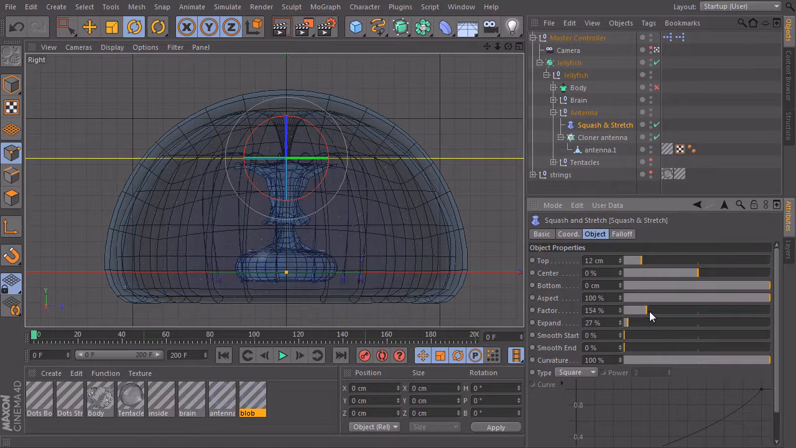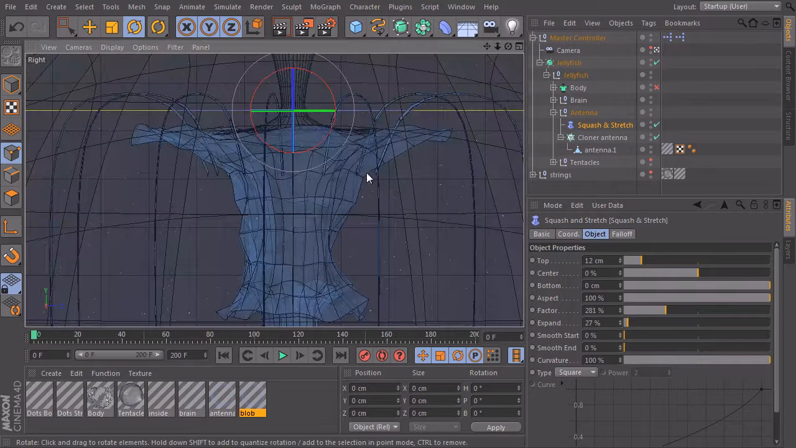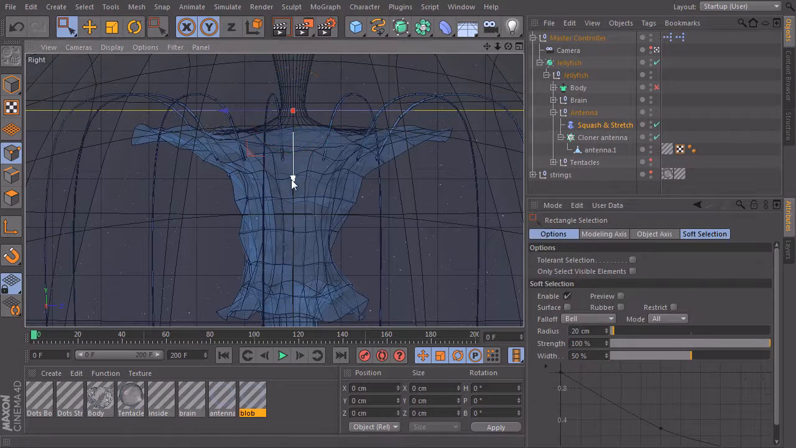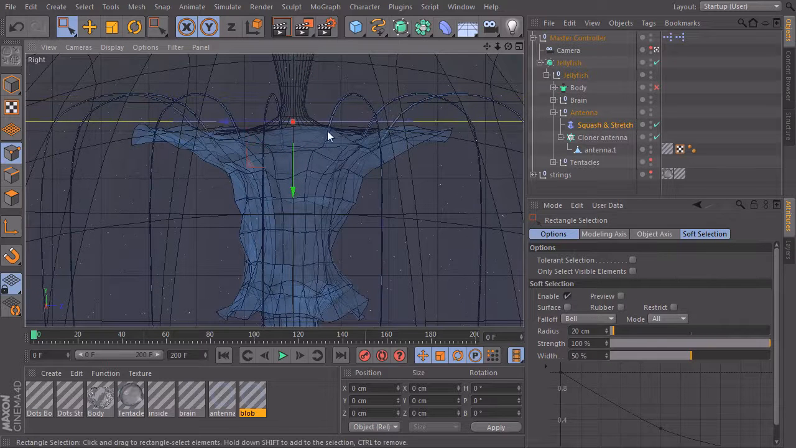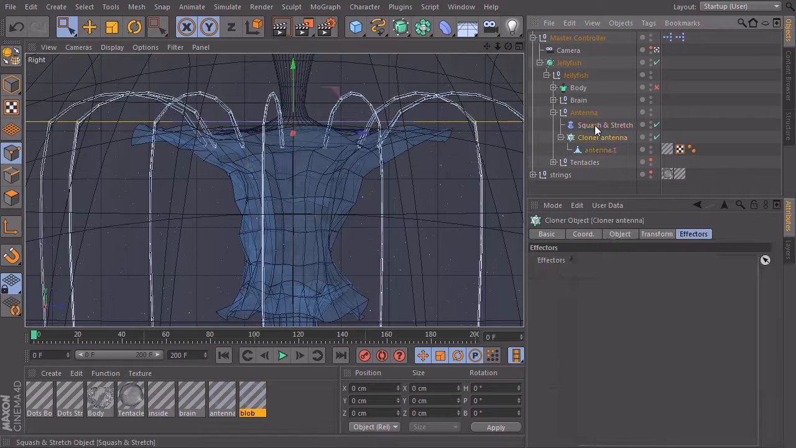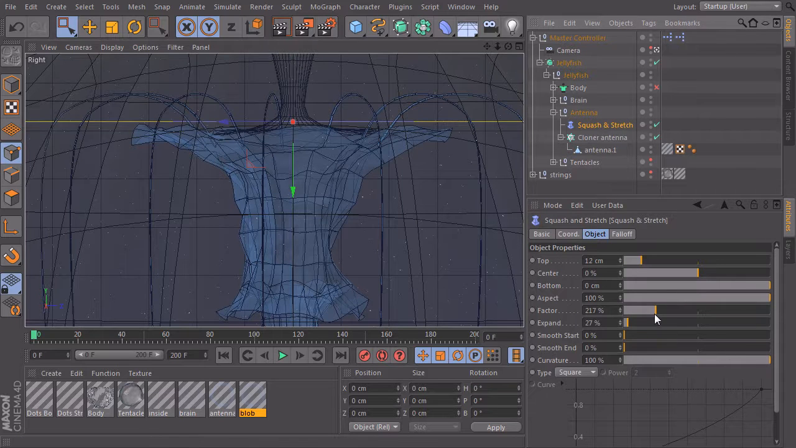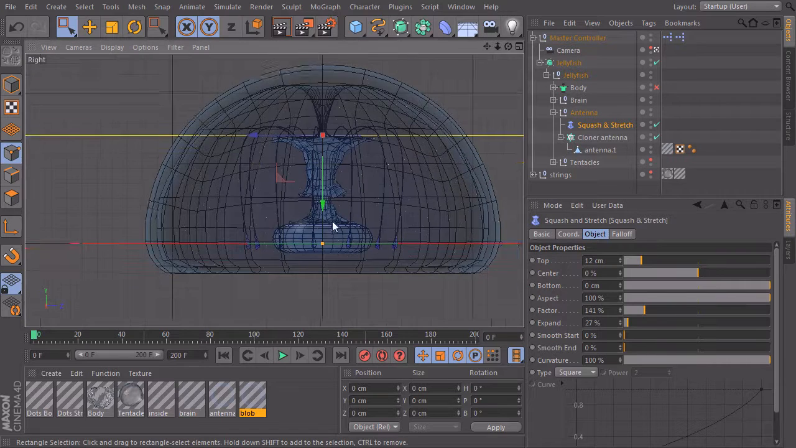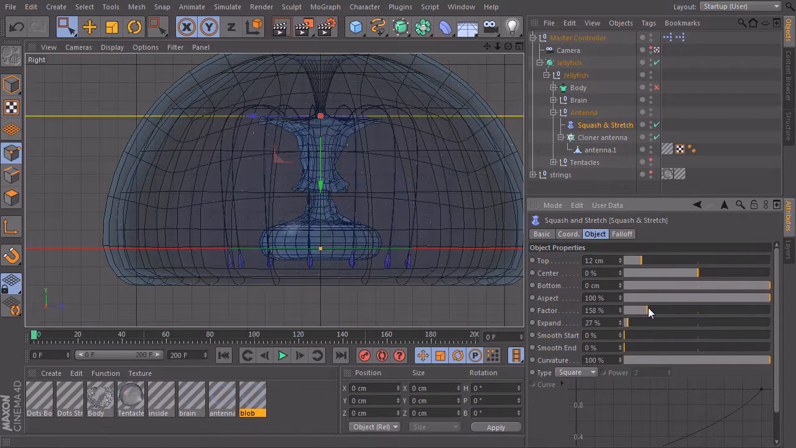This looks good to me. This upper part here, the beginning of the antenna, shouldn't be affected so much. So I think we just move the deformer upwards, no, downwards a bit, so that this part is not deformed that strong. So we'll take the deformer again, play around with the values, and this should be okay. And I think we will also go for something like 150. Yeah, this looks like a good value.